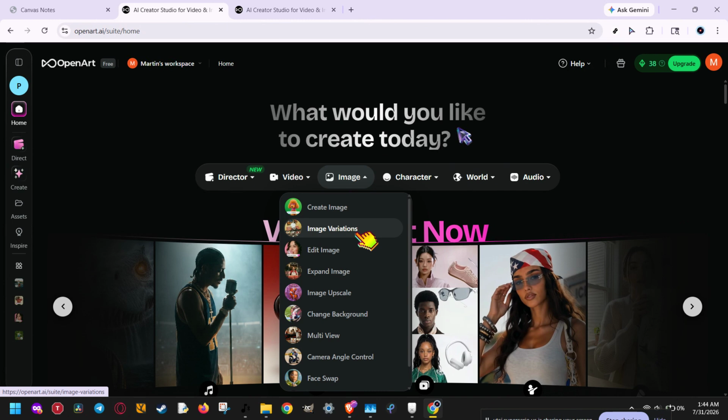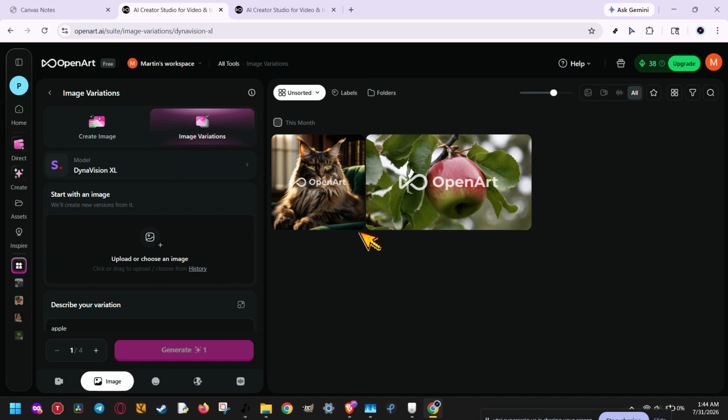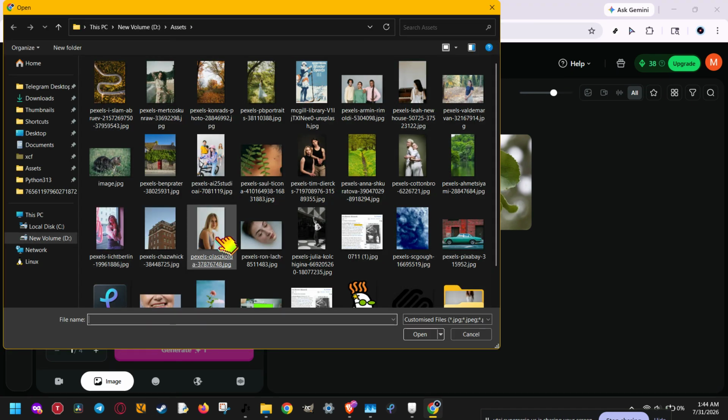From the drop-down menu, click on Image Variation. This will take you into the OpenArt Image Variations workspace. This is the dedicated area where you can upload your own image and generate new versions based on it. If you want to create a variation from an existing image instead of starting from scratch, this is the correct tool to use. After the image variations page opens, you'll see the main workspace appear.